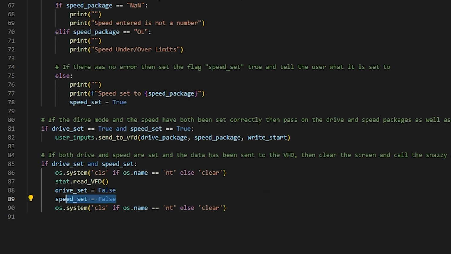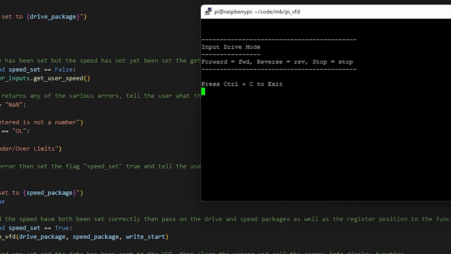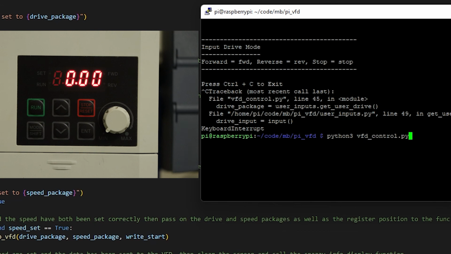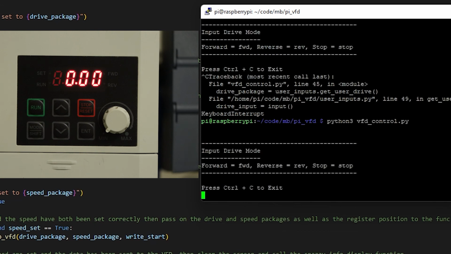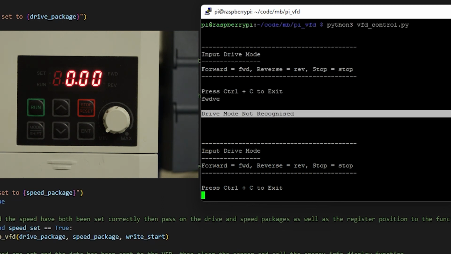So let's have a look at this, knowing what we know now. Oh, it's still running. Kill that off. So we start the program again. And let's run this in forward. So FWD. In fact, no, let's mess that up. So we're putting a bunch of garbage in when it wakes up. There we go. Bunch of garbage. We press enter and it says drive mode not recognized, which is good. And it brings us back to the same point to input a drive mode.